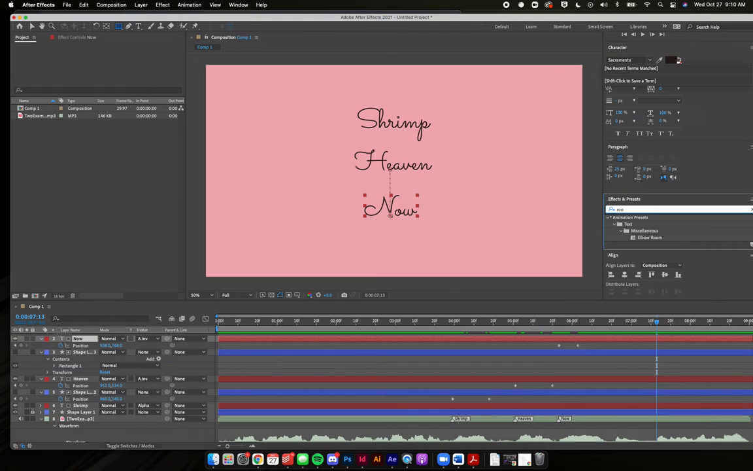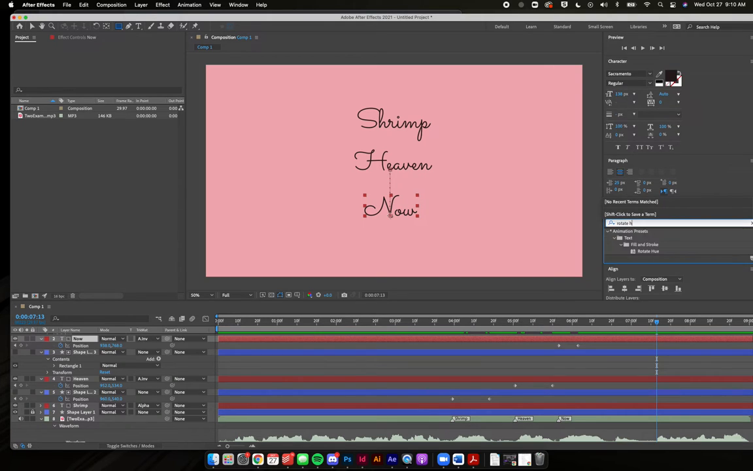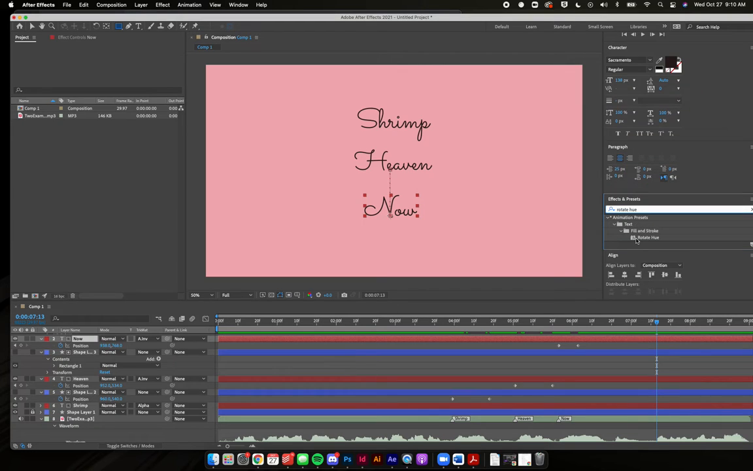We're going to do rotate hue. R-O-T-A-T-E H-U-E, rotate hue. So you can see it's under animations, text, fill and stroke. Rotate hue. And when you want to apply a text animation, make sure you have your text layer selected. So I have "now" selected. I'm going to double click on it to apply it.